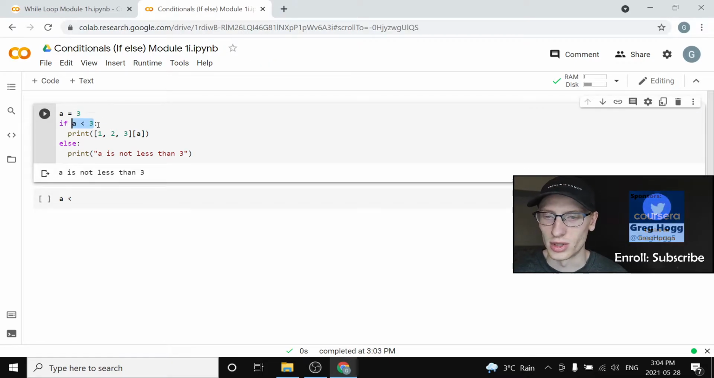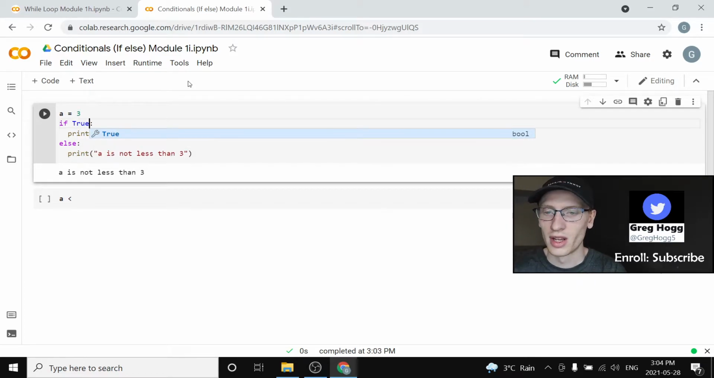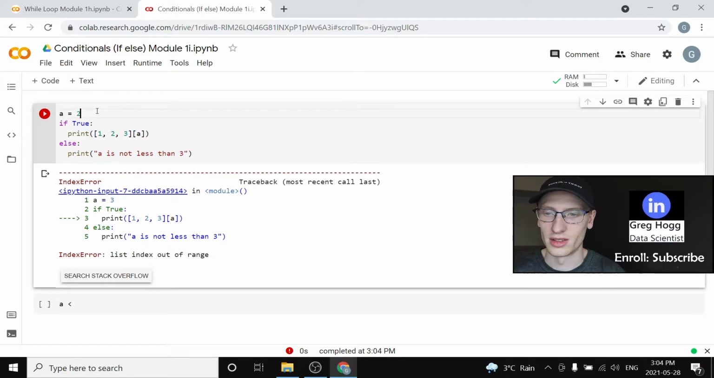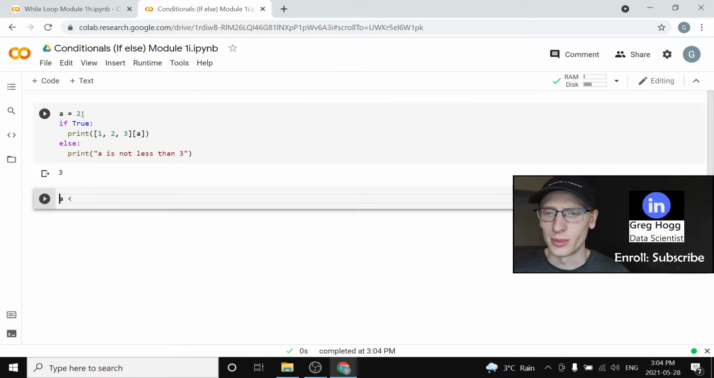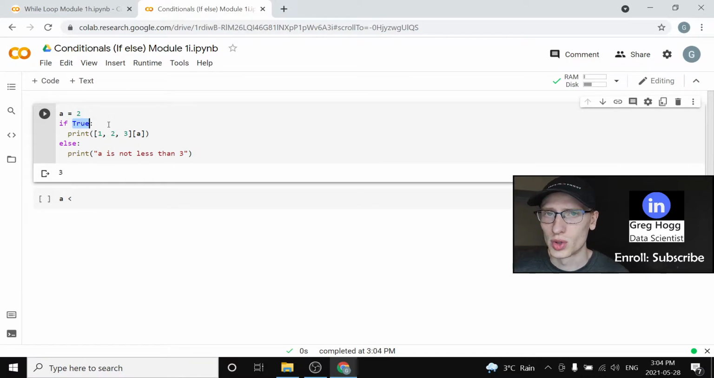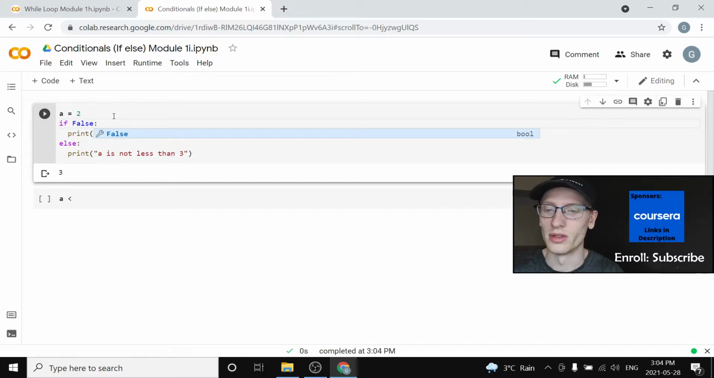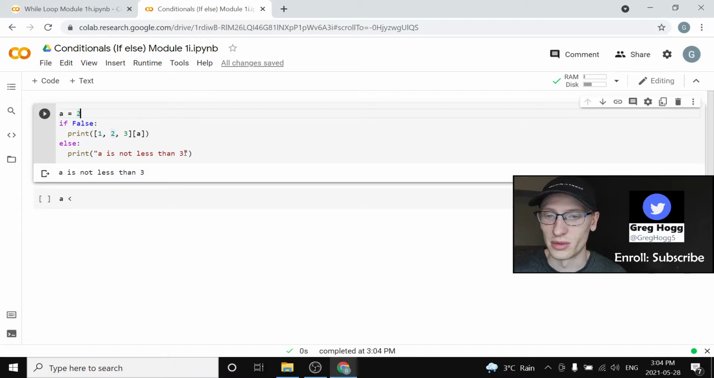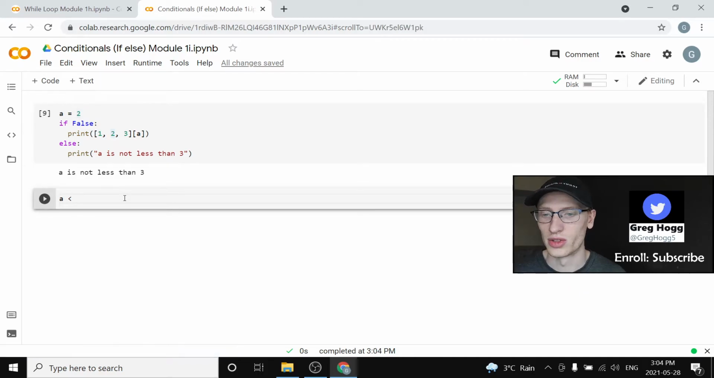In fact, although you probably don't want to write code like this, if true, then, sorry, that's going to break it because that's no longer good. A is equal to 2, and then if true, well, true is true, so I want to do this. If false, well, false is false, so it must be going to the else instead. So it's going to say a is not less than 3, and that's not really relevant anymore, but that's the idea. It's evaluating to a Boolean whether it's true or false.